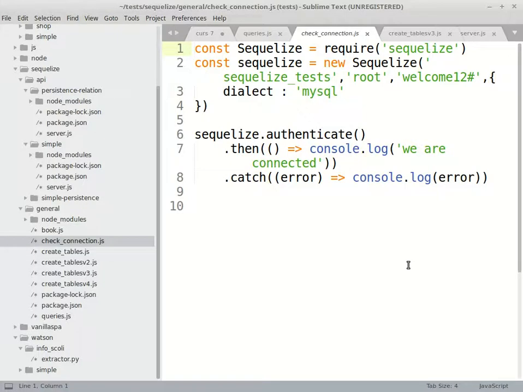Now the second step would be to create some entities. I have two ways of going about this. One of them is code first, and one of them is data first. What we're going to explore now is code first, which is we're going to define our models, and then we're going to create our tables automatically.